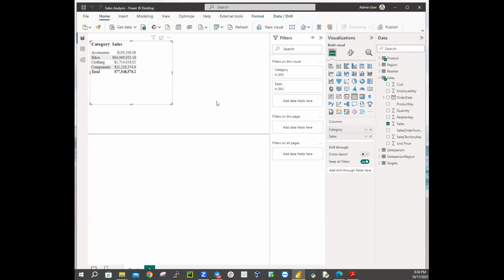The relationship has not been established between category and sales now. The product we're able to access. Your categories have filtered your sales now. So you can see the sales for accessories, you can see the sales for bikes, you can see the sales for clothing, you can see the sales for components. Okay? And you can see your total. That is the relationship you created between those tables.